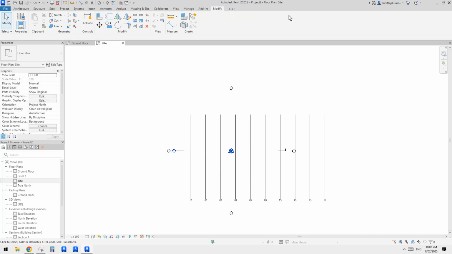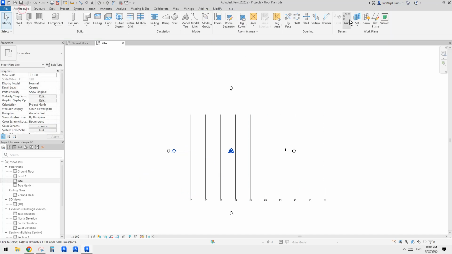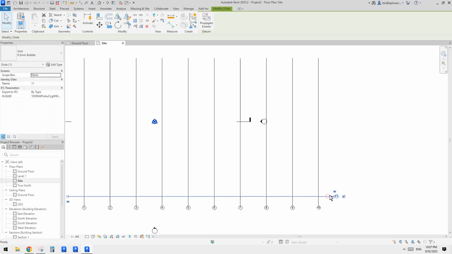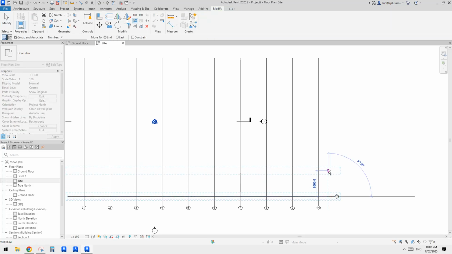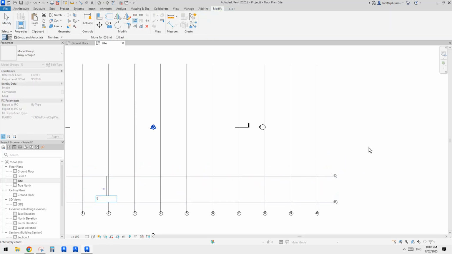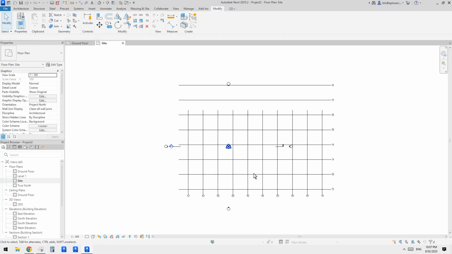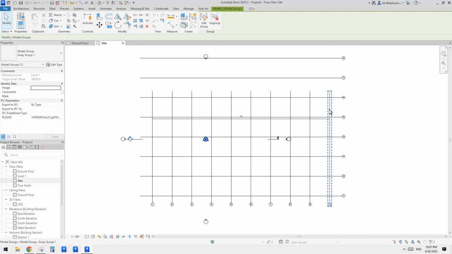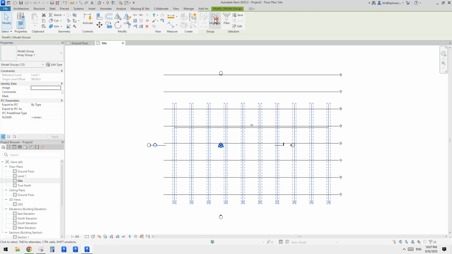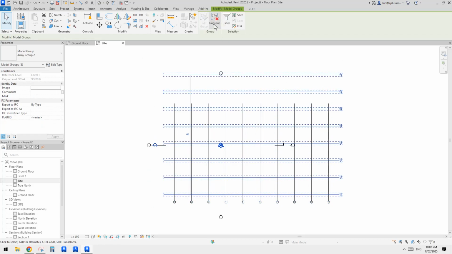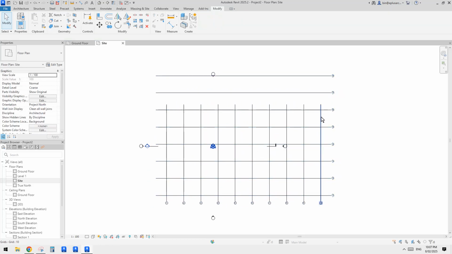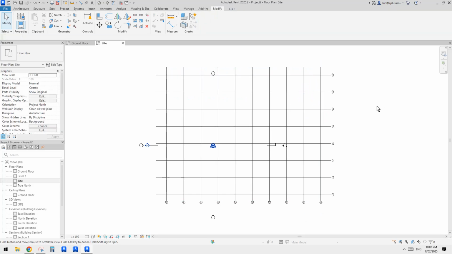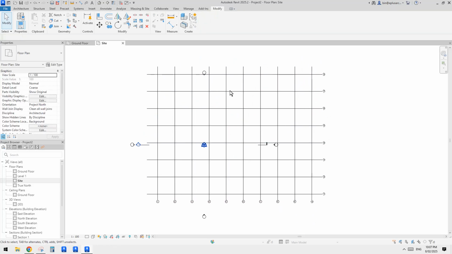Oh, sorry, wrong one. Not reference plane. Another grid. So again, I'm just going to array this up 6 meter, maybe this time. Okay, so now we have all the grids, and maybe I'll just select all and ungroup, select all and ungroup them. So maybe I'll just drag them. Okay, so now we have all these grids.